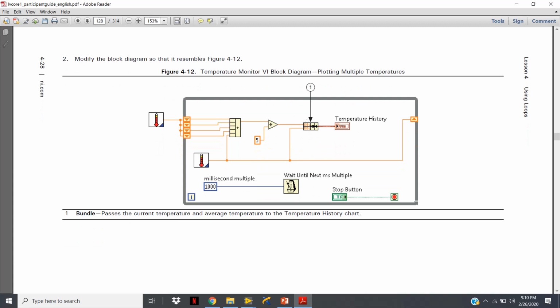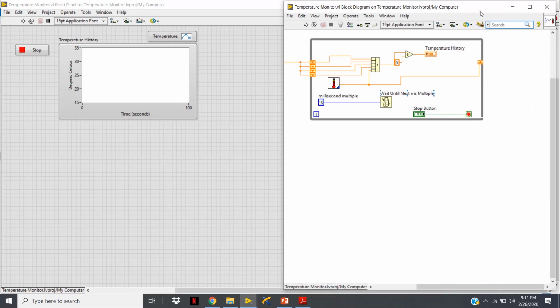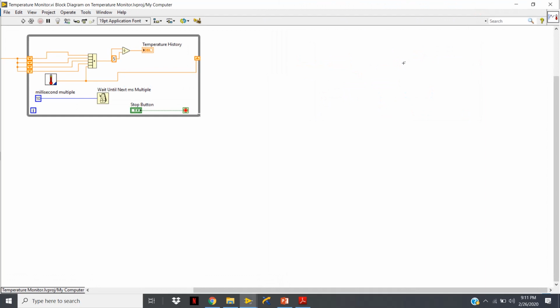You see what happens here. Here now you can see average temperature and current temperature. This is average temperature and this is the current temperature, and using the bundle function you can make a cluster of both these data sets and you can see both on a single waveform chart. So please make this change in the previous exercise in order to see both plots on a single waveform chart.